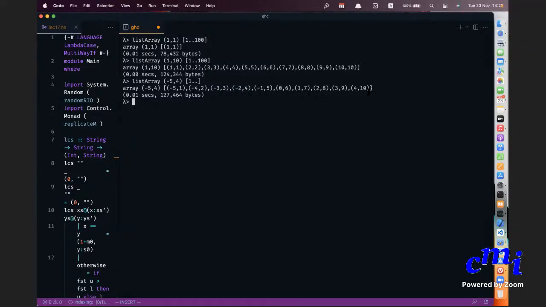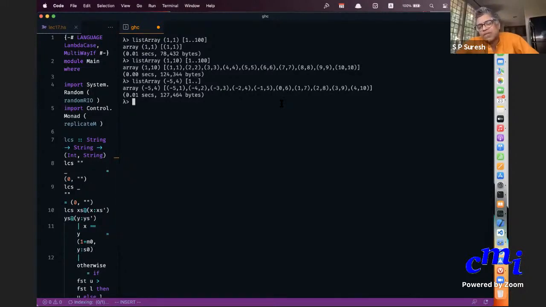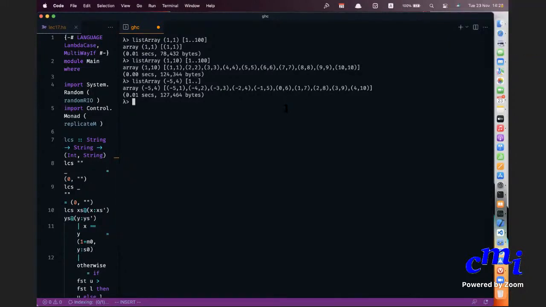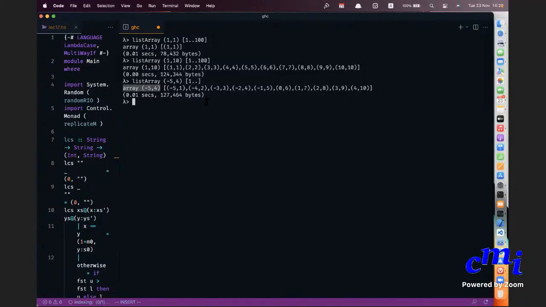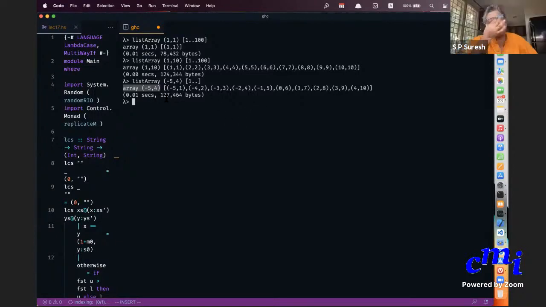Sir, the output of list array is not just a list of pairs of elements. It's more of a compound type, and the type itself tells you what the other information is. It says it's an array where the lowest index is -5 and the highest index is 4. So how will we retrieve just the element at that index? You just say it is the previous array, 1 bang, and you get the element at index 1.